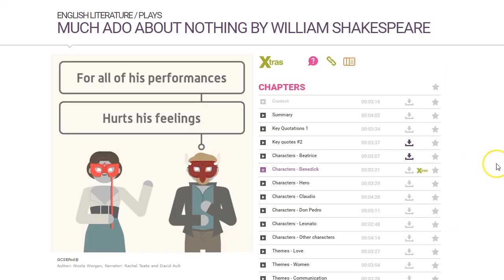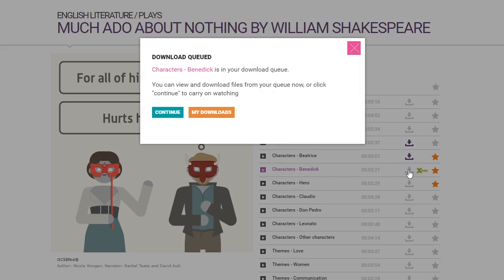Just like on YouTube, you can favourite videos you need, that's the star button, but you can also download them using this arrow button. This is great if the internet is not strong and you want to access files offline.